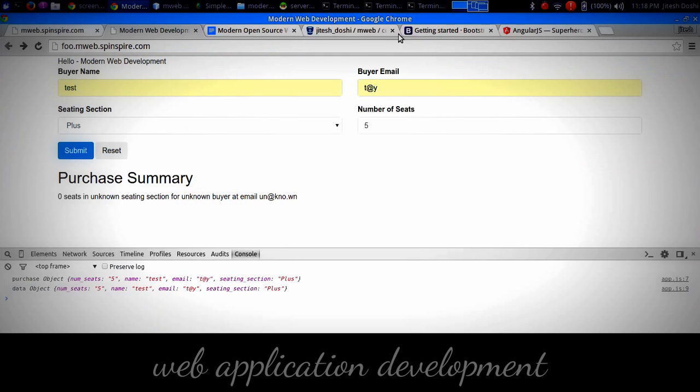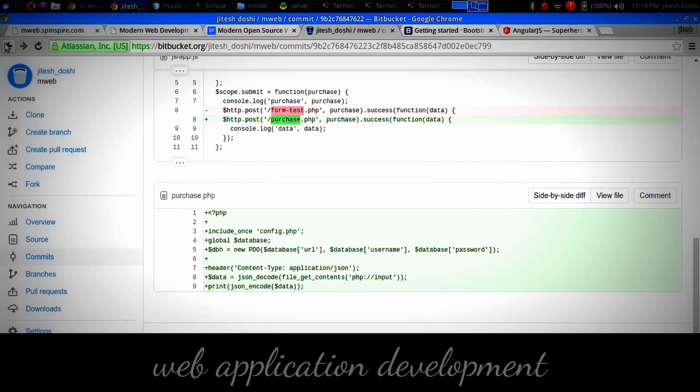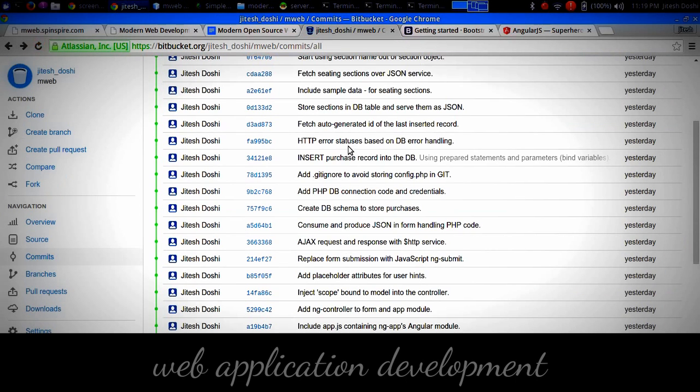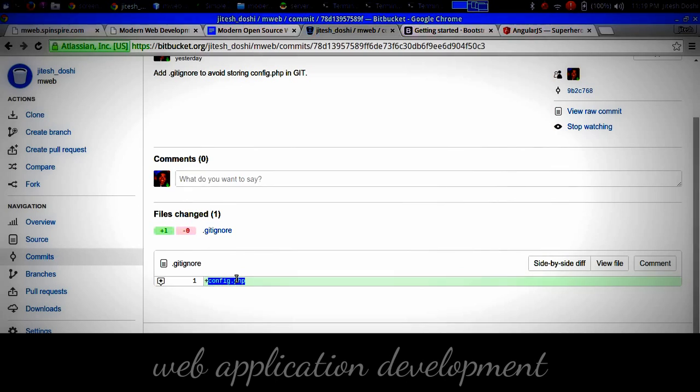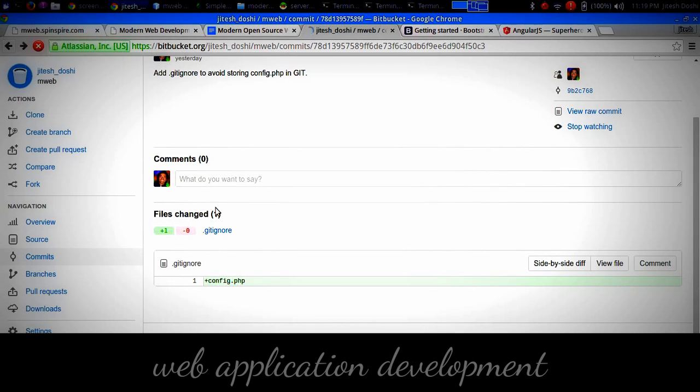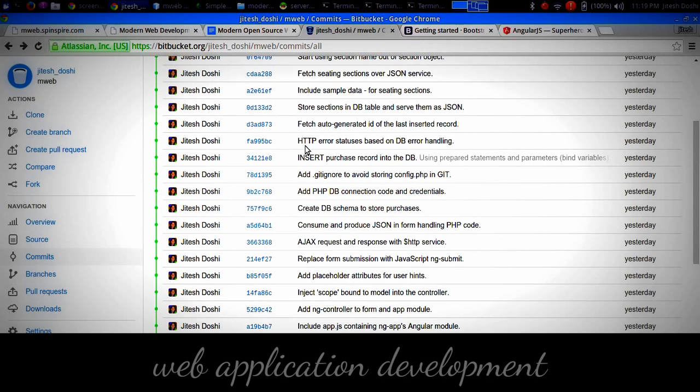Alright, so the next step will be to start actually inserting into the database. Let's do that. Before we go very far, I just wanted to let you know that I am running this project with Git. So I made sure that config.php is included in the .gitignore file so that it doesn't get committed to the Git repository by mistake. That's something worth noting.